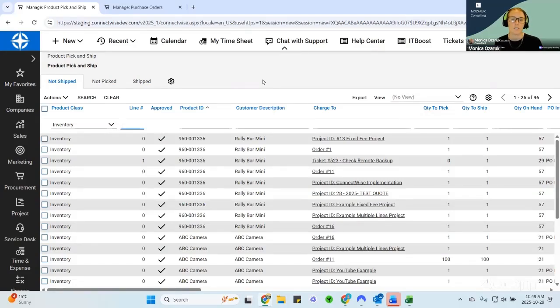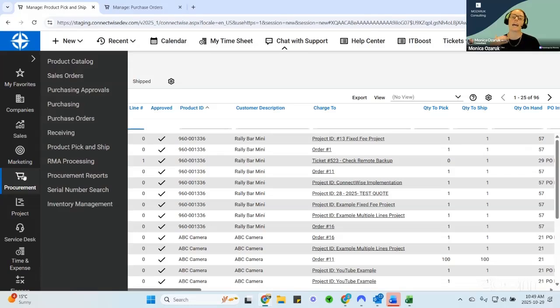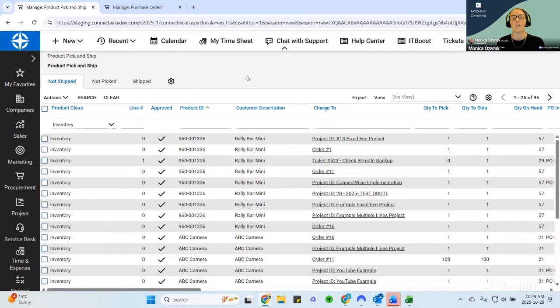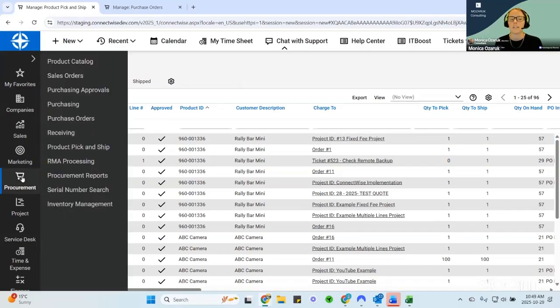The last screen that we're going to look at and introduce is the product pick and ship screen. You'll recall from the very beginning when we had 10 items in purchasing approvals and then we approved them and only 6 went to purchasing because we had some on hand. That is because you are supposed to pick those items. How do you know where those products are and how do you get a list of what you need to pick all in one place? That's going to be under your procurement product pick and ship screen.